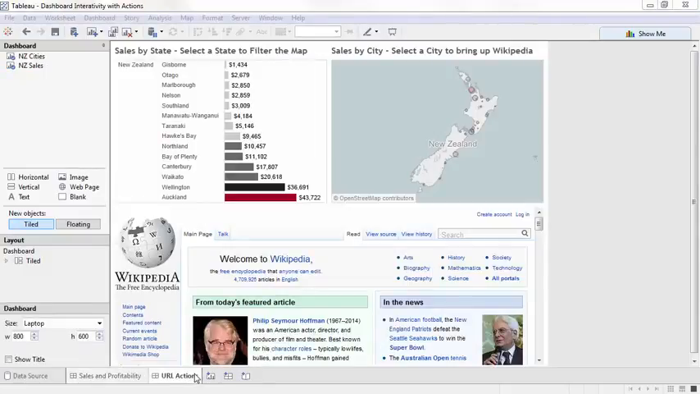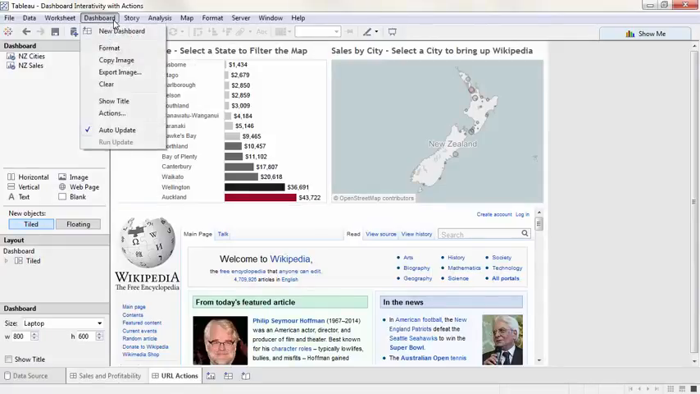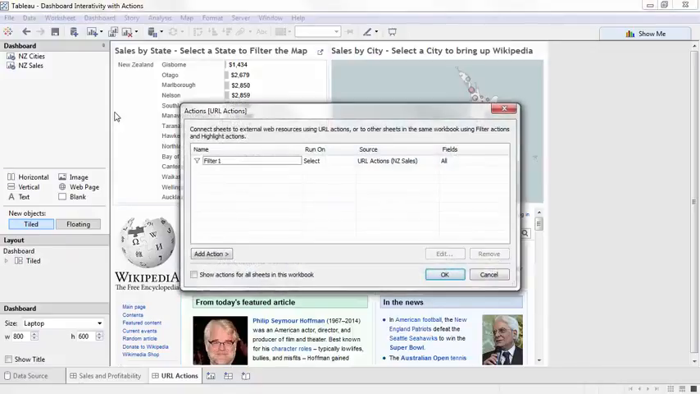URL actions create a hyperlink to a web page or file outside of Tableau. Field values can be used as dynamic inputs in a URL so that the link is related to the data. Let's add a URL action. We'll go to the Dashboard menu, Actions, Add Action, URL.